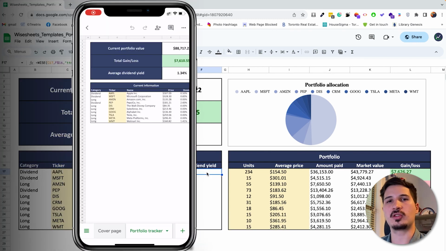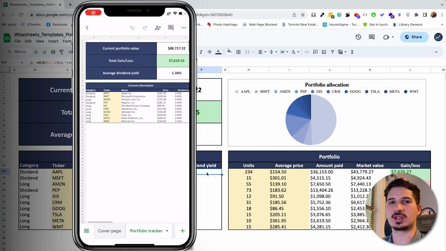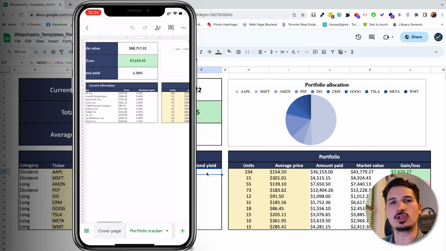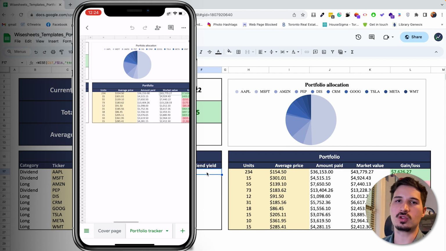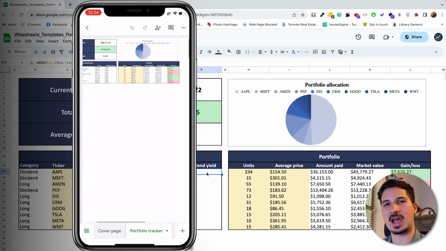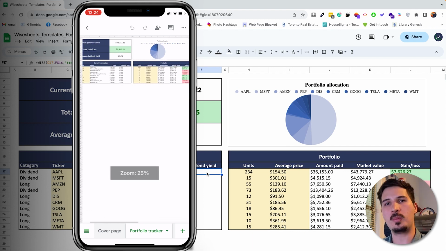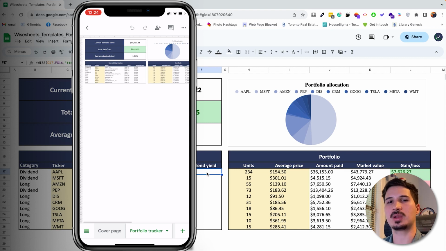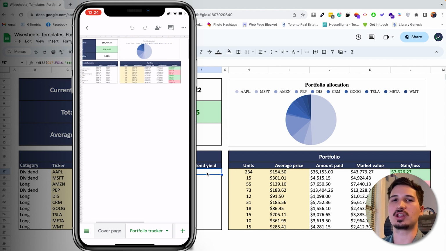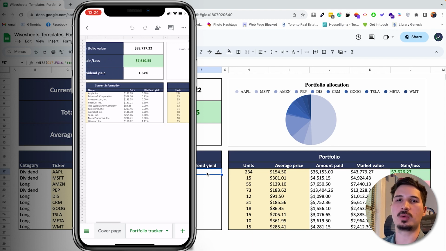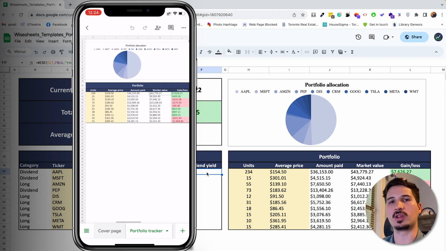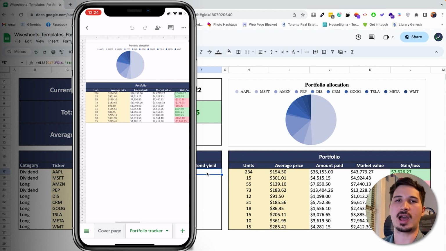The cool thing about this template, as you can see on the screen recording right now, is that you can use this template on the go right on your phone. All you need to do is download the Google Sheets app, which is absolutely free, open up the spreadsheet that has the template, and then after that, you're free to check in your portfolio anytime you want. As you can see, right when you open it, the data will update and you will always have the latest data available at your fingertips.